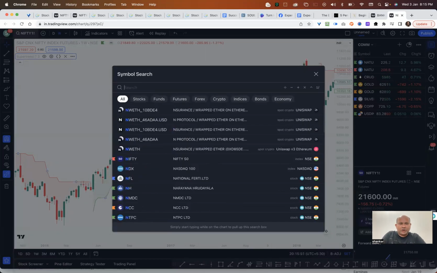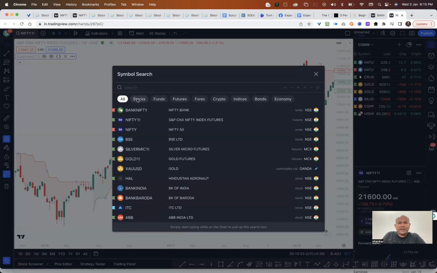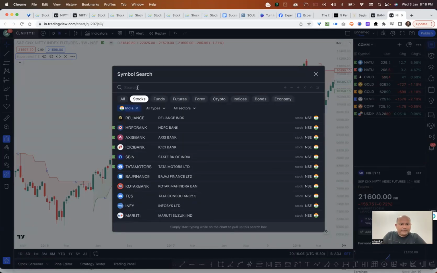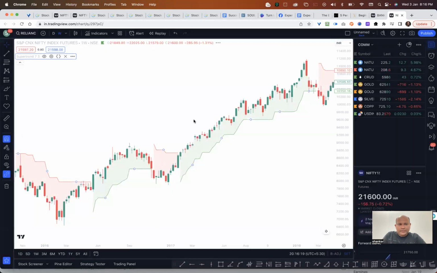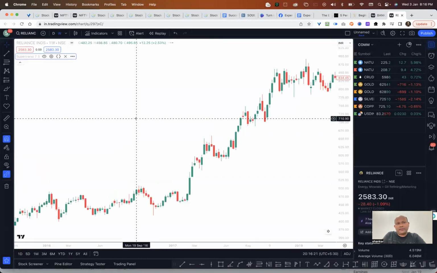First and foremost, stocks. And stocks we generally trade on NSE. Can you all see stocks, funds, futures, forex, crypto, indices, bonds, and economy? Click on stocks if you are sure that you are searching in the stocks category. Now search for Reliance. Can you all see Reliance as a symbol? Reliance Industries, with the exchange and the country flag. So you will get Reliance now.